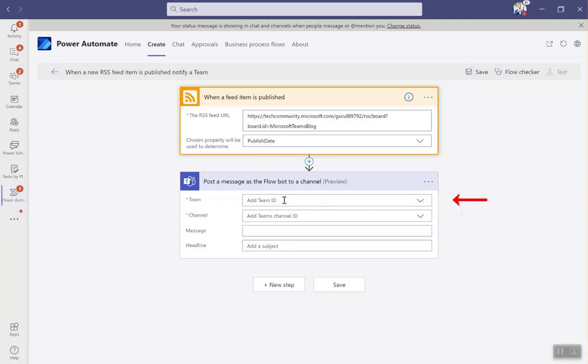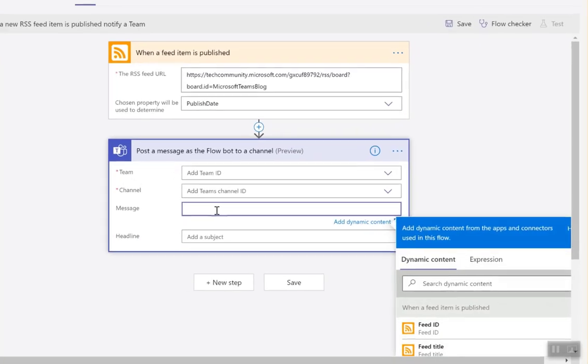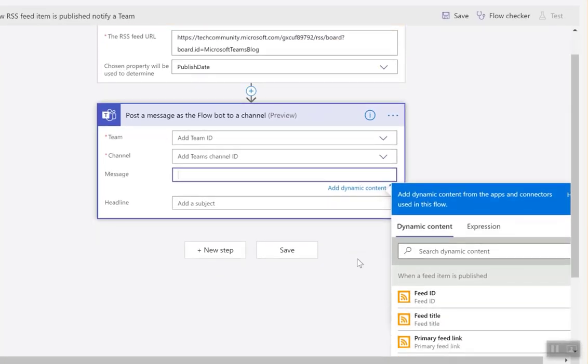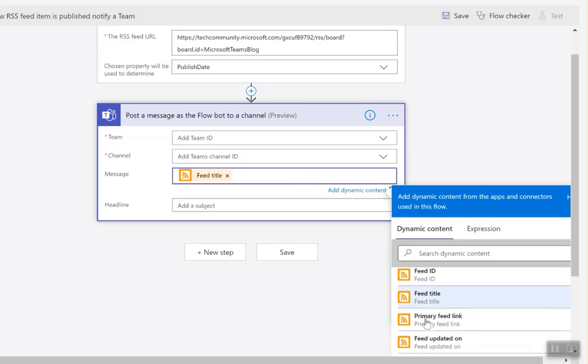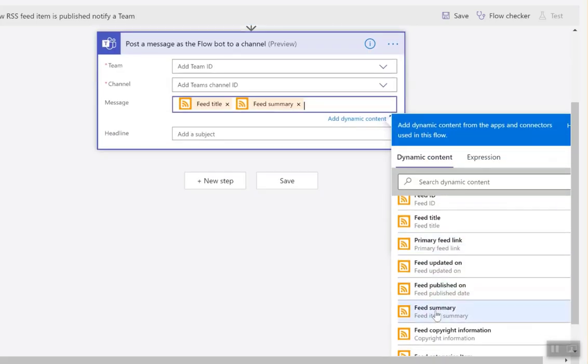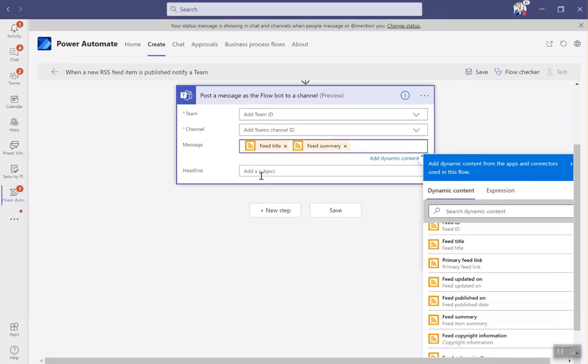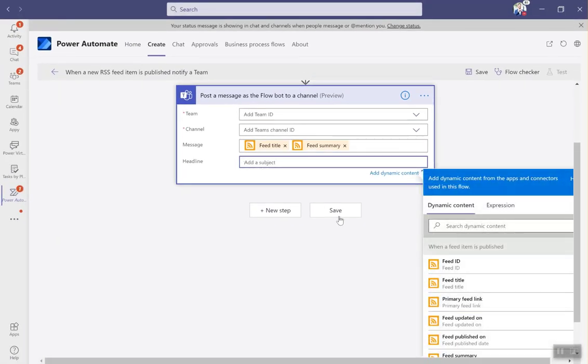And now I can pick the team, and I can pick the channel that I want to post this to. I can type in a custom message. And what I do in the custom message as you're typing, make sure that you get the feed title. So this in our case will give you the title of the blog as well as the feed summary. So I'll write a little bit of a message that shows some details: here's the name of the blog, here's the summary of the blog, and then it'll post the content below. And then if you want to do a subject, add that in and hit save.